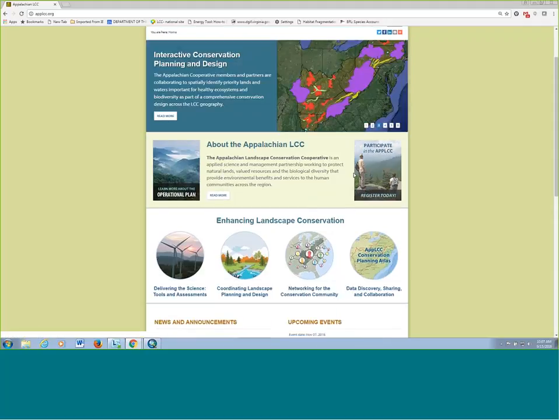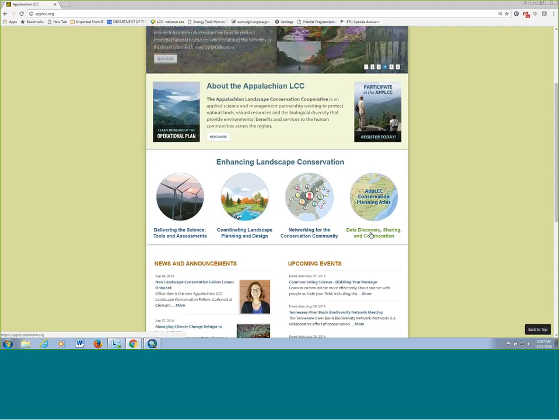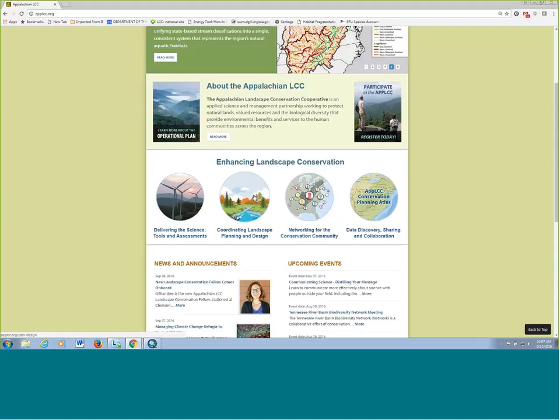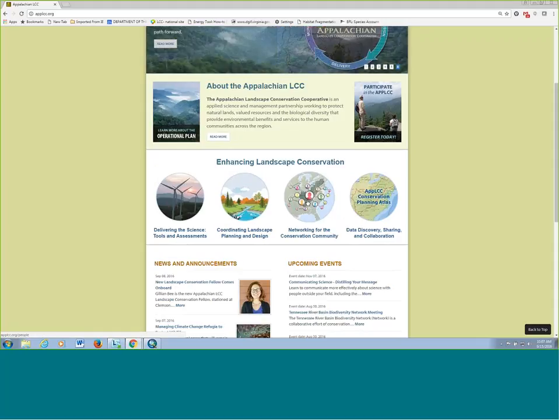The stuff down here is basic information about the AppLCC and the plan. We have some tools buttons down here. These are quick access links, another thing we wanted to draw your attention to. So these are different tools and assessment. This is part of coordinating landscape planning and design. And this link here, it might be something for you to take advantage of, is networking for the conservation community.